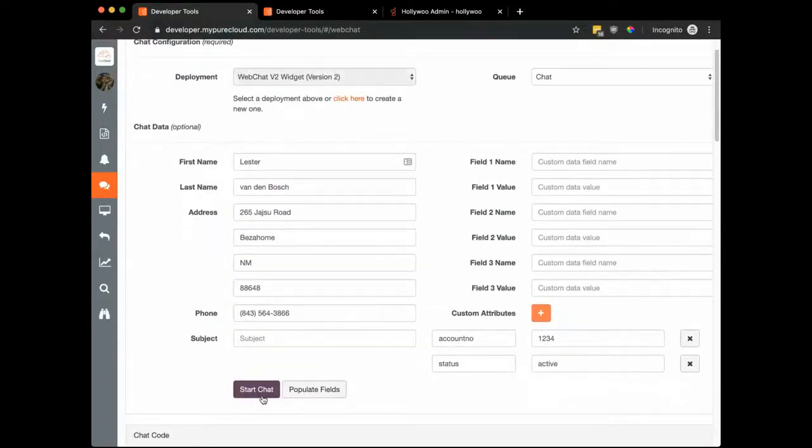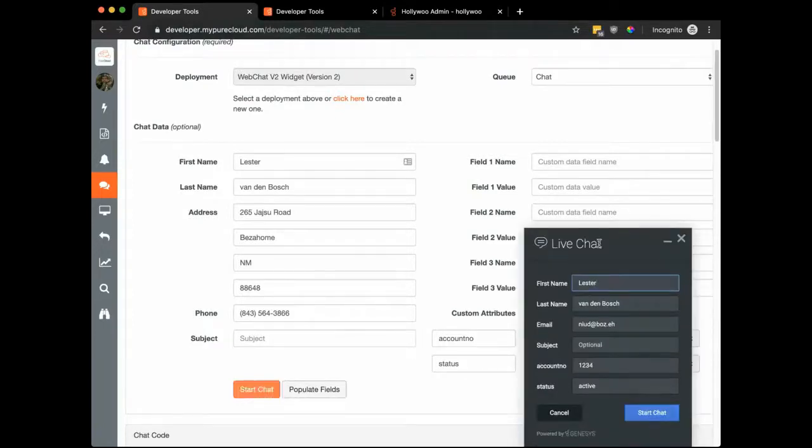So when you hit Start Chat, this pops up the WebChat widget. It's populated with the information that I configured here, because in the chat config this is pre-populated, which is something that you can do when you integrate this into your website. If you know who the user is, you can pre-populate this chat with information. Otherwise, they're free to change their name and any of the other information that they're allowed to change.